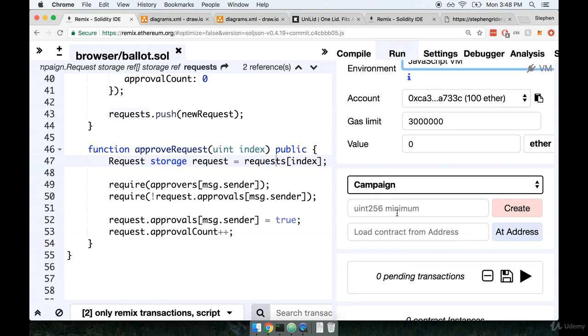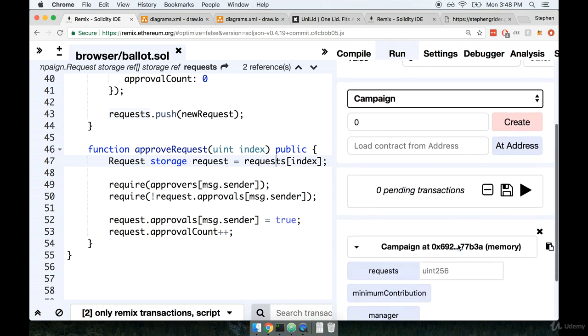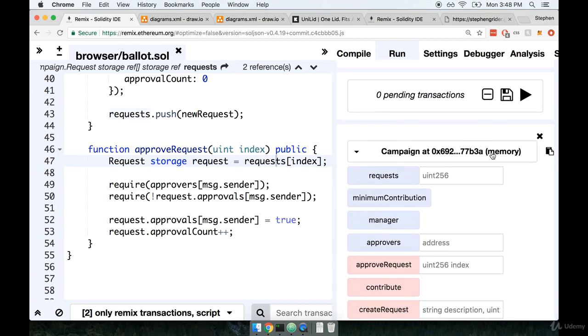And after doing that, I'll then set a minimum contribution. In this case, I'm going to use simply 0 minimum because I don't really care to test the minimum contribution right now. And I'll click on create. So here's the new instance of our campaign contract.